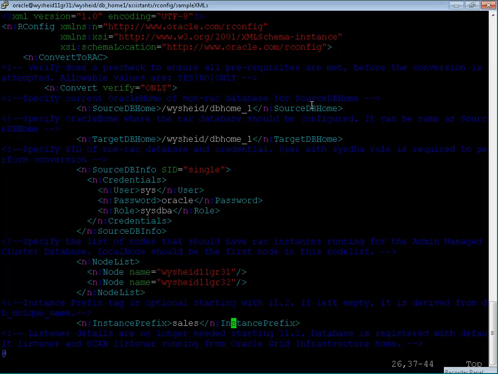Okay. Now the next one. So once we specify the node, the next one will be the instance prefix for the RAC database. So here we will give single itself. Or we can just give cluster.